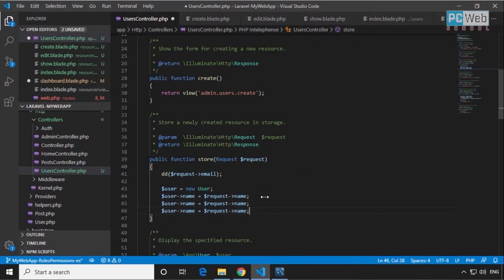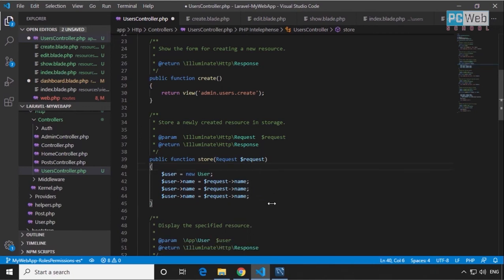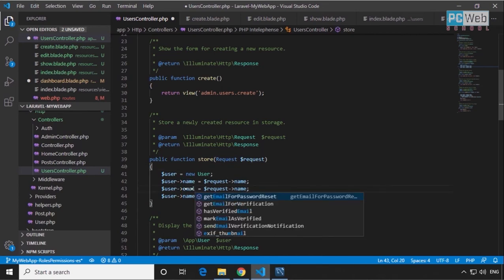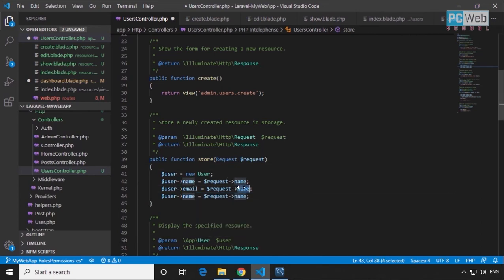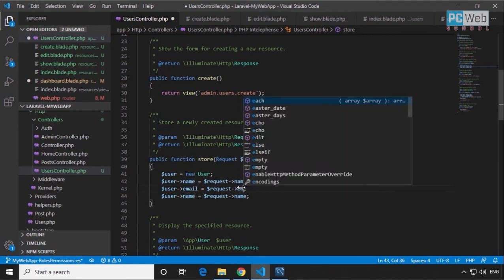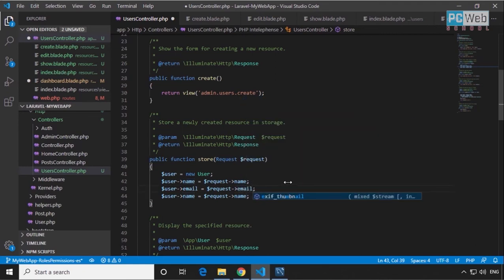Let me just repeat this. Let me delete this, and let me just put email here, because this is in the database. Then we have the request as well, email, because this is a field which has the name, the value of the name email, and the other one which is the password, right?